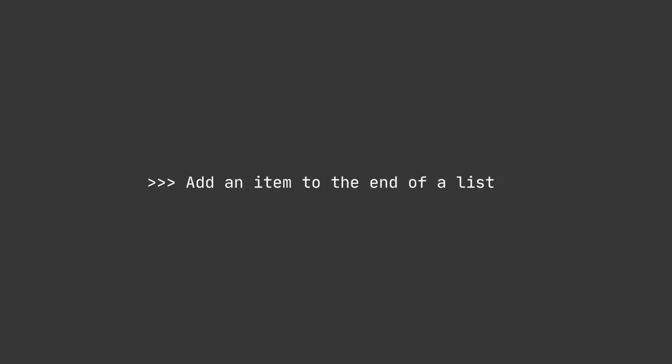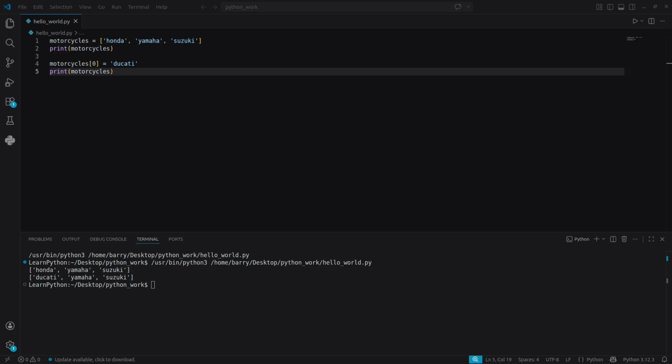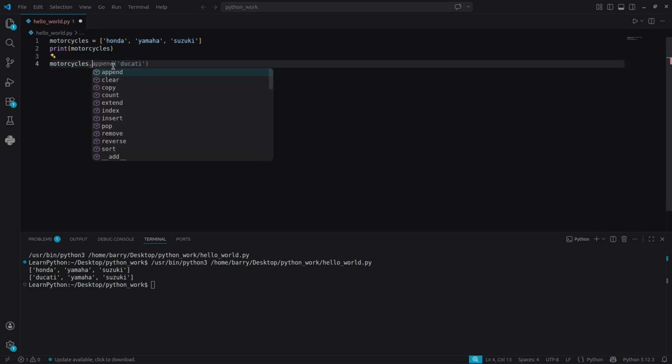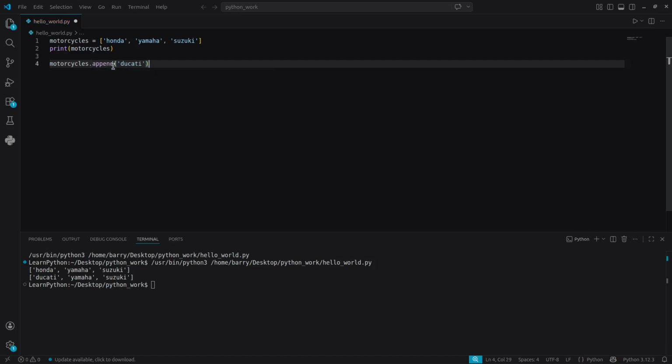Now let us add a new item. And the simplest way to do this is with the method called append. Append means to add to the end. So, using our motorcycles example again, Honda, Yamaha, and Suzuki, this time let's create a variable called motorcycles, and let's apply the method append and write Ducati, and print motorcycles.